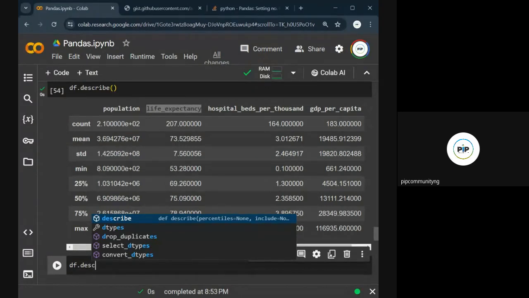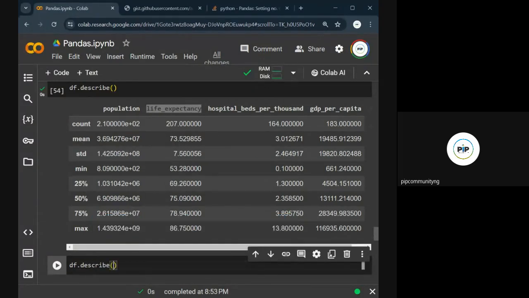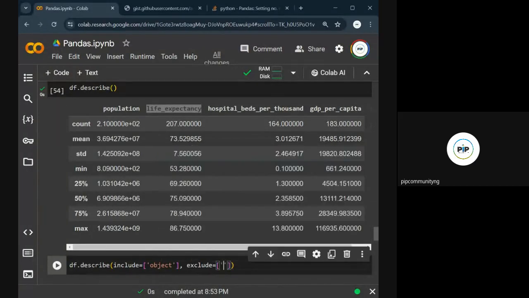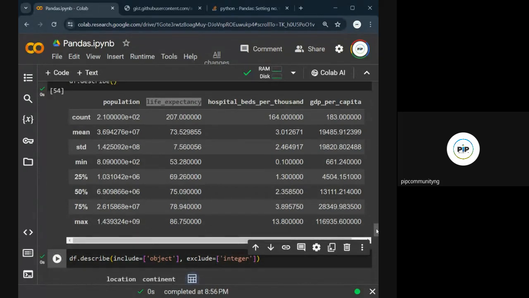I'll write include, but it's fine, don't worry. And then let's write objects inside. I don't think I can say exclude. Let me see if this works. So exclude, let me exclude. I think it's integer, but I don't know. This might throw me an error. Let me see. Okay, it didn't throw me an error.